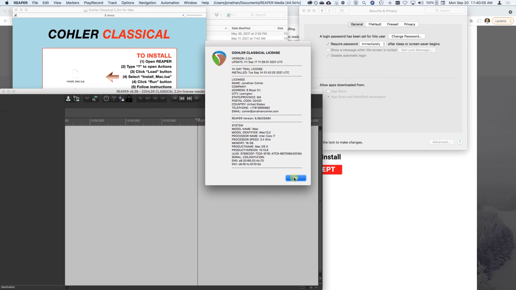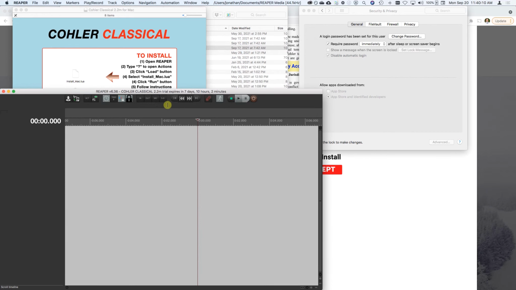You click OK. You'll then get an email message from our system. And now you can see it says Cohler Classical 2.2M trial expires in 7 days, 10 hours, 2 minutes, because I previously installed this trial license. If it's a fresh trial license, you'll have 14 days. So that's it. You're up and running. Cohler Classical is installed. That's all there is to it.